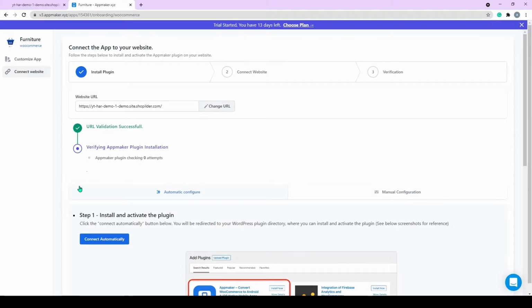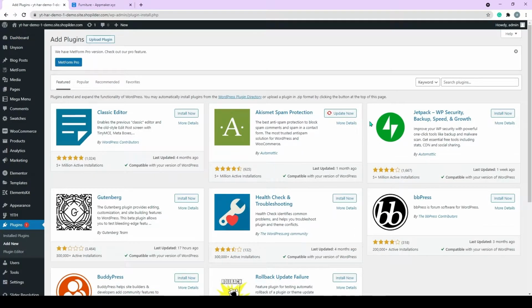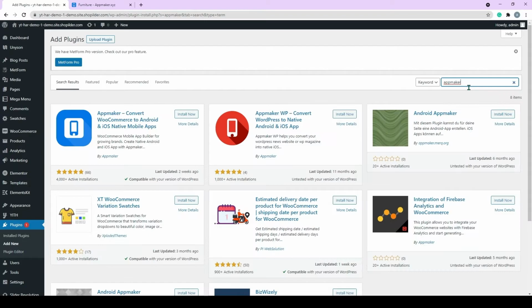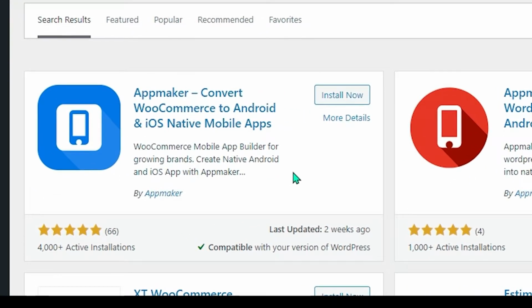As the validation is completed, you will be prompted to install the Appmaker plugin. To install the plugin, log into your WordPress dashboard and then go to Plugins. And click on Add New. Use the search bar and type in Appmaker to find the Appmaker plugin. Appmaker has both Woocommerce and WordPress plugins. Ensure that you have made the right choice for your Woocommerce website. Select Appmaker Woocommerce Mobile App Builder, and now click Install.